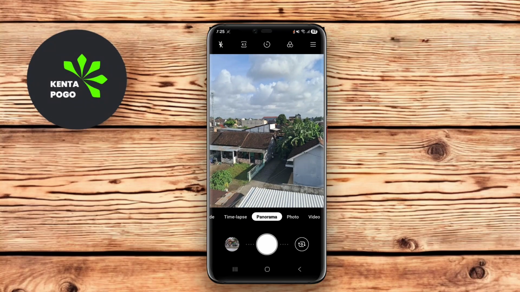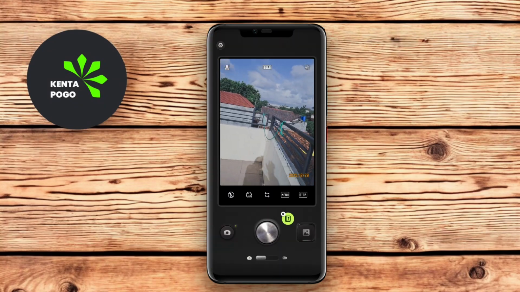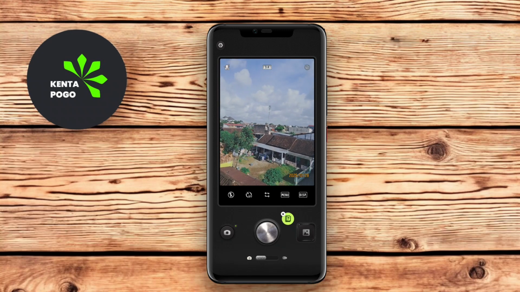In today's video, we're exploring the best camera apps for Android that can help you take stunning photos with ease. Let's dive in and find the perfect app to capture those memorable moments.